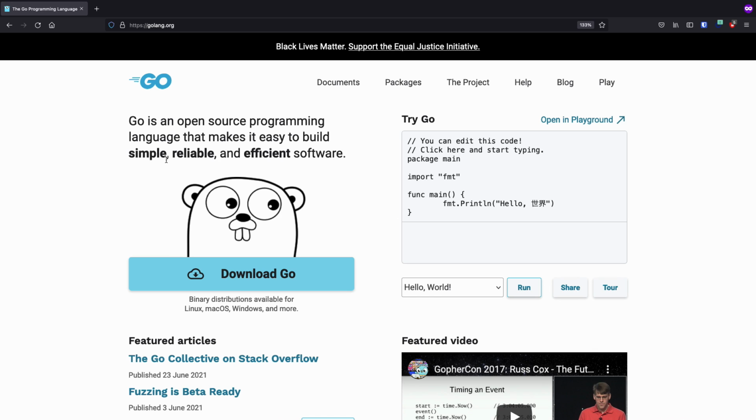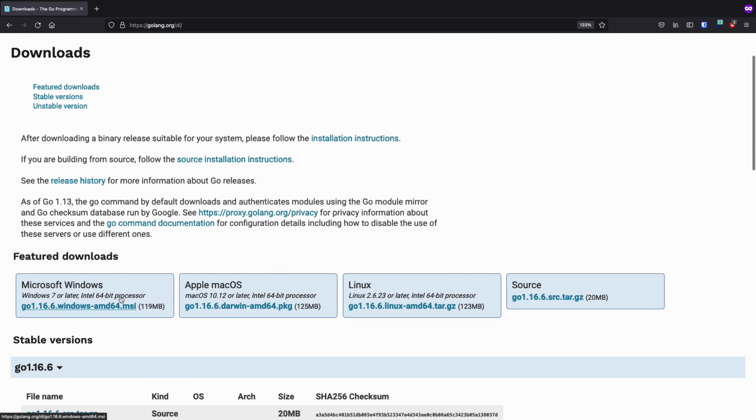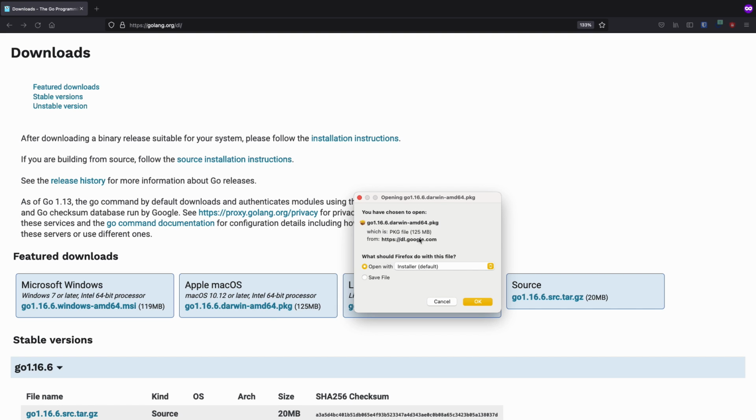Okay, so before we get started with writing up our code, you're going to want to install Go if you don't already have it installed. To do that, you just want to go to golang.org. I'll put a link in the description. And from this page, you just want to hit download Go. And from here, you will just select the package for your operating system. I'm using Mac, so I would select this package. And from here, you will download an installer that is self-explanatory. So just download and run this installer.